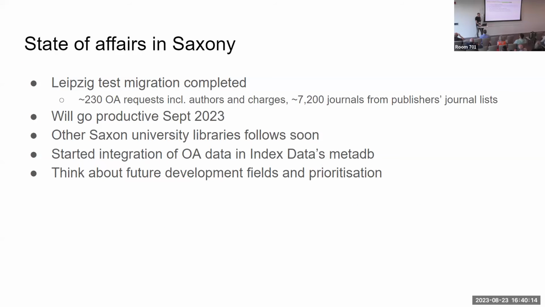We also started the integration of OA data in MetaDB, index data's MetaDB. This is in progress because there's of course the need for reports. And we think about future development, and we hope we get funds for that as well. And that's actually the moment where Owen will.